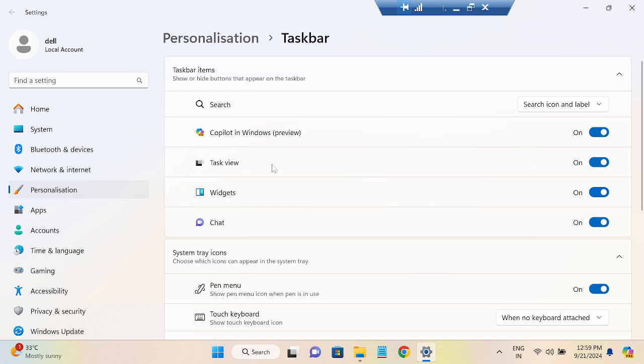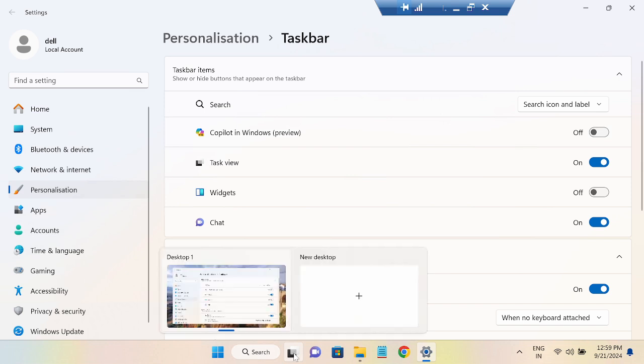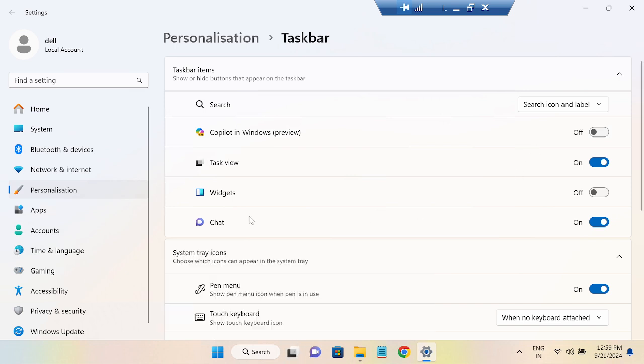Now you should be able to see the Copilot, task view, widgets from your Windows. If you want to remove the widgets, these are the widgets. So let's remove them. Gone. If you want to remove the Copilot, it's removed. If you want to remove the task view, you can remove this also. See, this is the task view. And if you want to remove the chat, you can remove the chat as well.